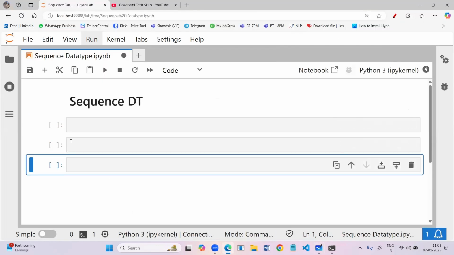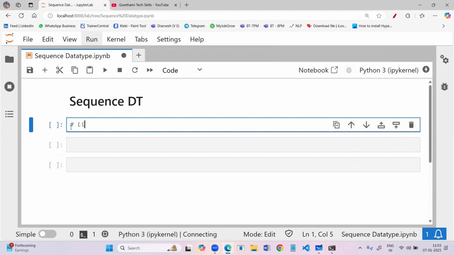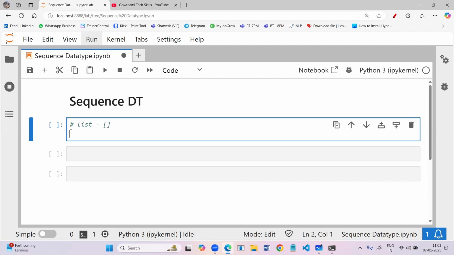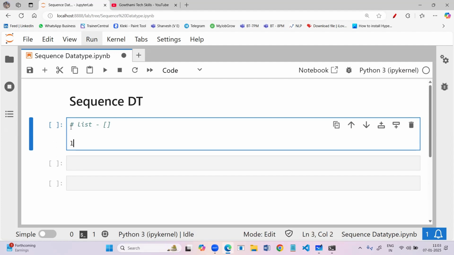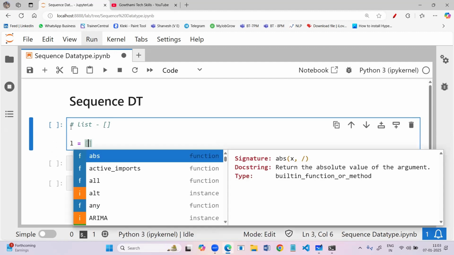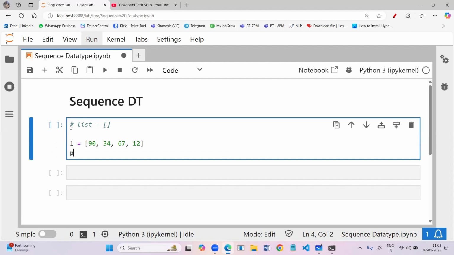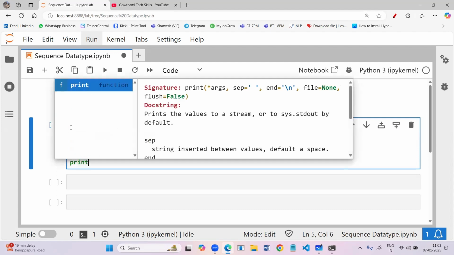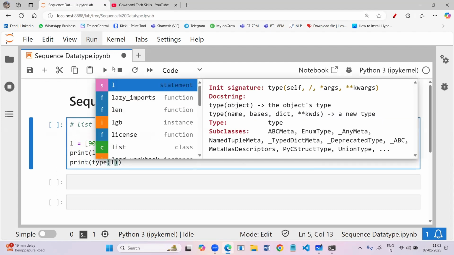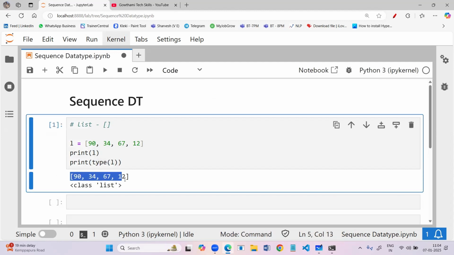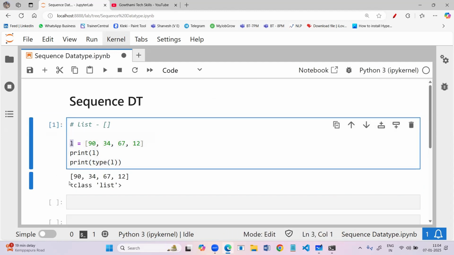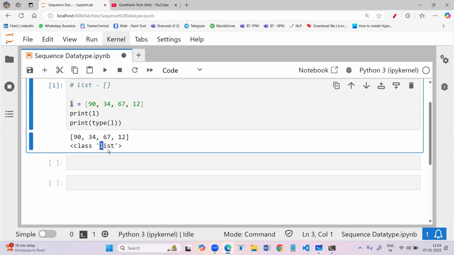Open Jupyter Notebook. First, we are going to represent the list. A list is represented using square brackets. Now, I am going to store multiple values of the same data type. Let's consider L is equal to, inside the square brackets, I am writing only integers. If you try to print the L variable along with the type, print the type function, give that variable name and run it. See, these are the values that I have stored in the L variable, and it is a list data type.